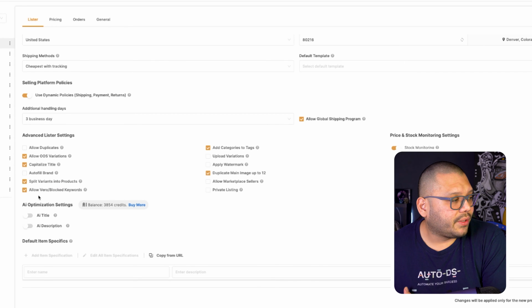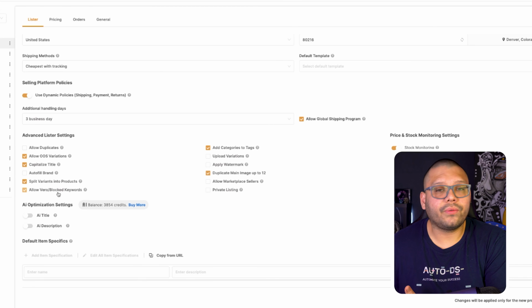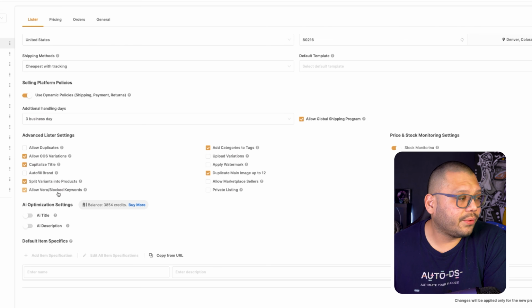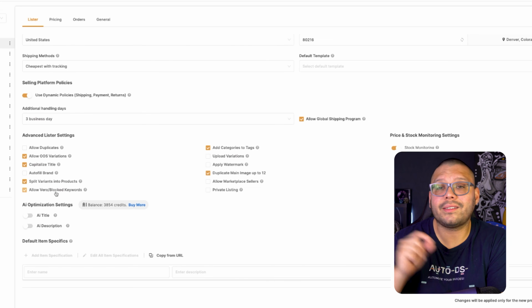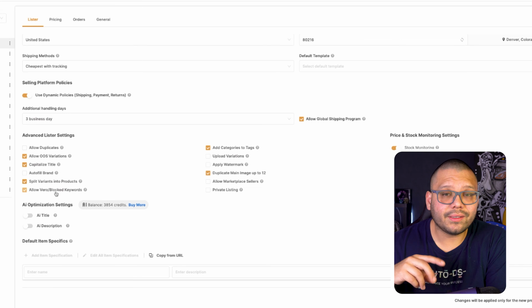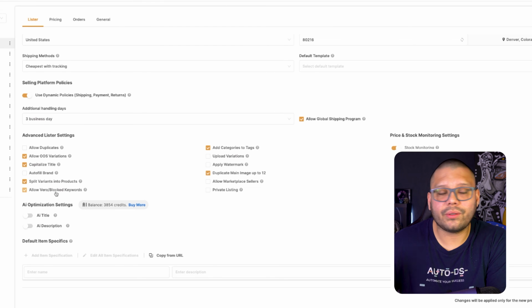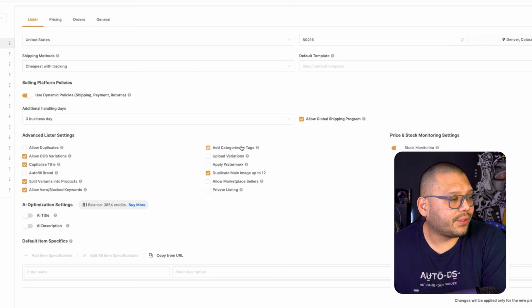We also have the option to allow Vero or blocked keywords. So if one of our listings or one of our suppliers has, let's say, Disney in the title, and even let's say we're not selling Disney, but it's just there like Disney inspired or something like that, we can go ahead and allow AutoDS to import that product. If we uncheck this, and there's a blocked keyword on there, I don't know, Nike, for example, or Apple, then it won't upload that product.